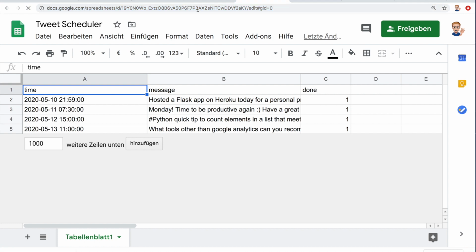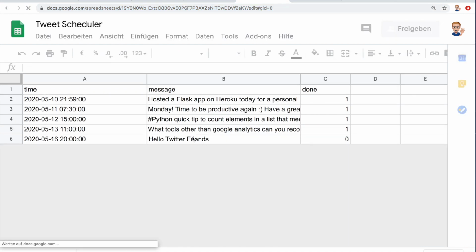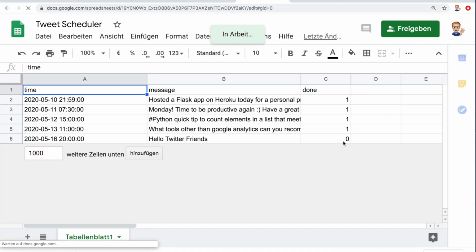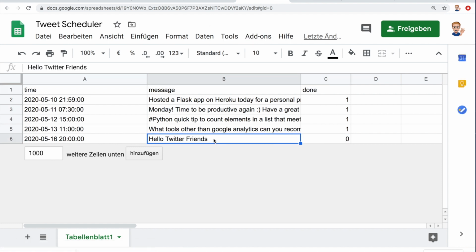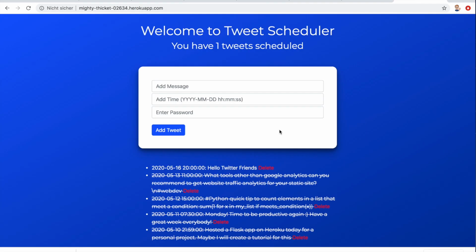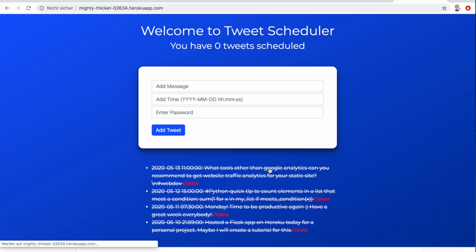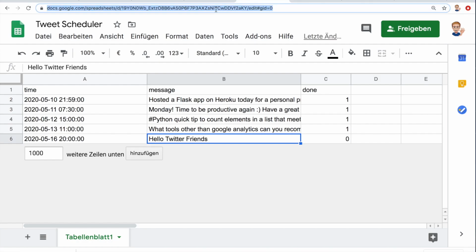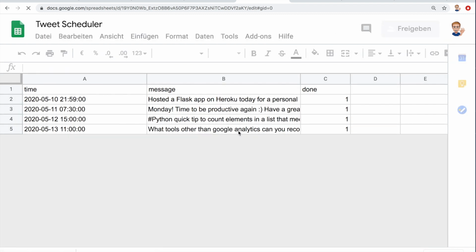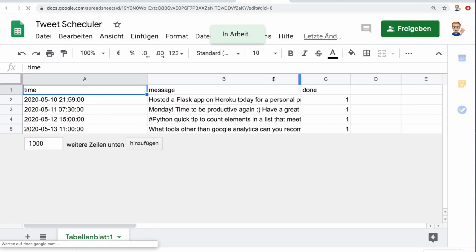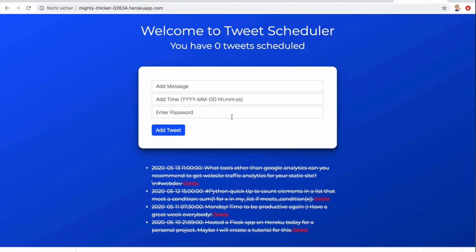So here, if I refresh this, then we see we have the new tweet here, and we see this is not yet done. And then, for example, if I go back and delete this again and go back to the spreadsheet and refresh this, then we see that it got updated here too. So this works. And this is an app that's live right now. So I'm actually using this. These here are my last tweets on Twitter. And this is deployed on Heroku. So yeah, that's it.